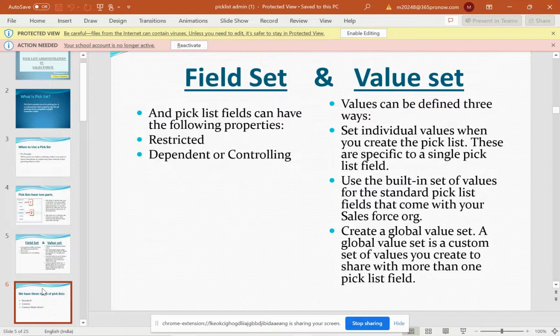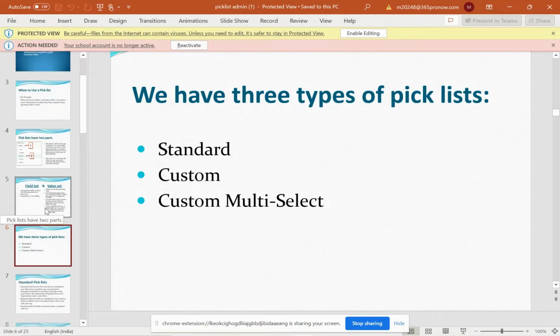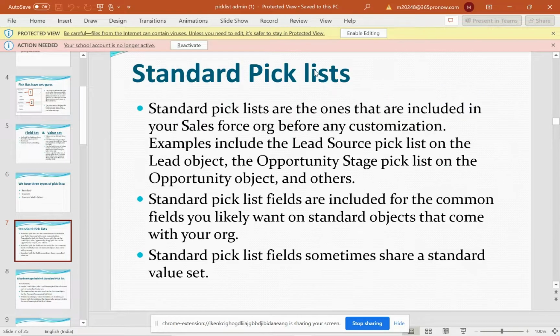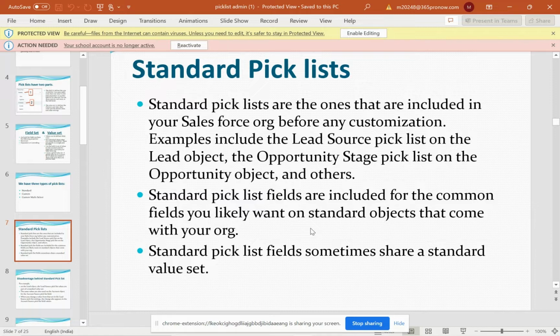Coming to the types of picklist, we have three types: standard, custom, and multi-select picklist. One by one we'll see. Coming to the standard picklist, these are the picklists which are all included in a Salesforce org. Without doing any customizations in the Salesforce org itself, we get these picklists. For example, we have standard picklists for objects in Salesforce called lead, opportunity, account, and so on. These include some common fields on standard objects that come with our org.